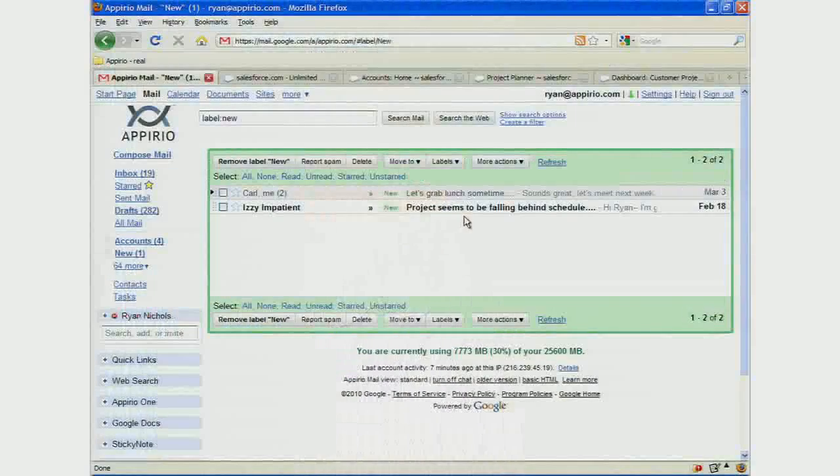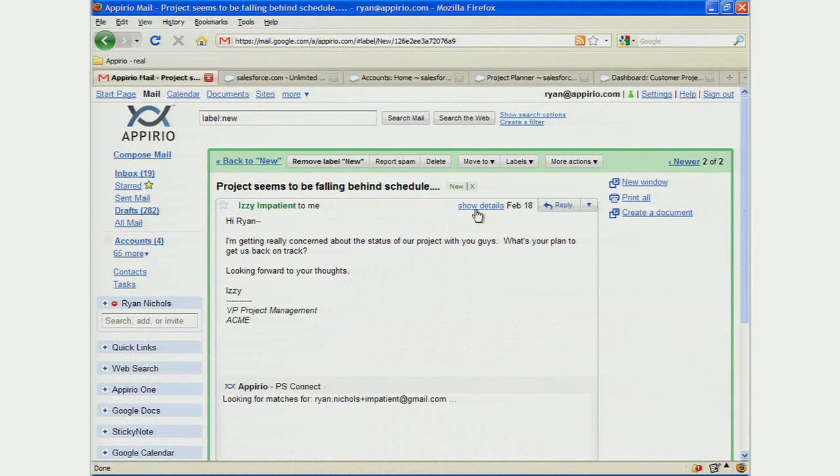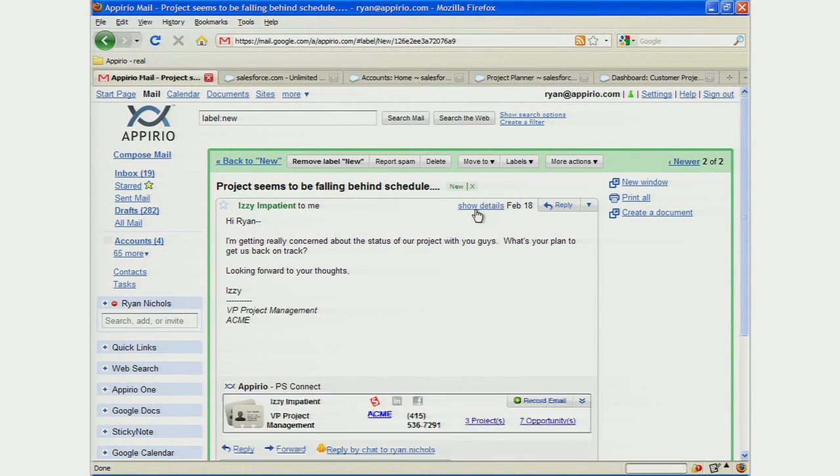So far, so good. Let's see what's next in my email inbox. This email doesn't look like it's such good news. It's from a customer who seems to be a little upset about the status of their project. Now, normally, this would trigger a flurry of activity across my organization. Whose project is this? What's the status? What's the plan to get these guys back on track? A lot of that data is actually in my PS Enterprise application. But PS Connect can bring that to my attention in the context of the email.